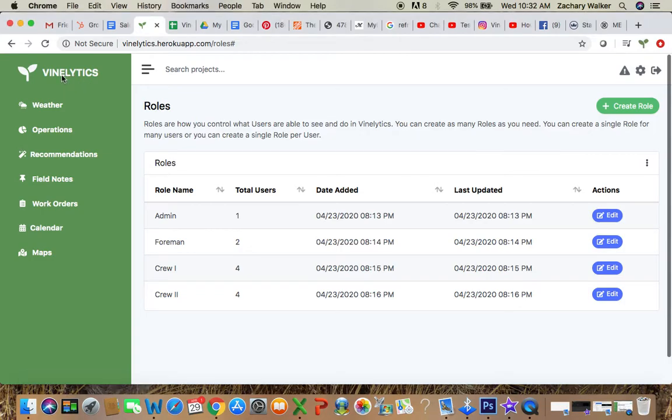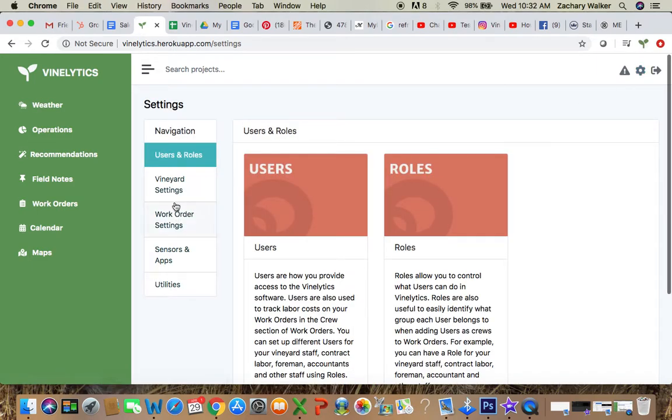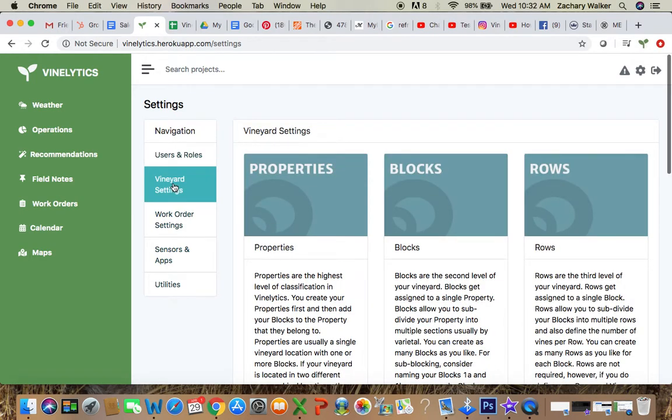So again, you'll go back to just the main screen. When you log into your account, this is the default window that it goes to. You'll then go to our settings wheel. You'll click the settings wheel, and in the previous video you saw this is where we were in users and roles. We're going to go to the next partition down and click Vineyard settings. This is where you will designate your properties, blocks, and rows.